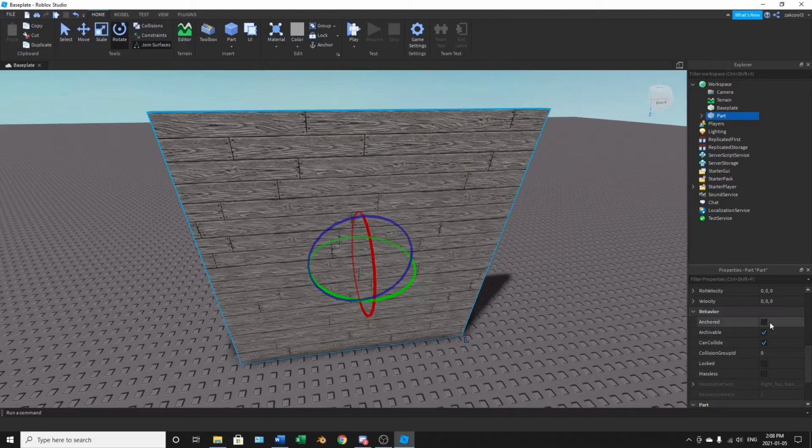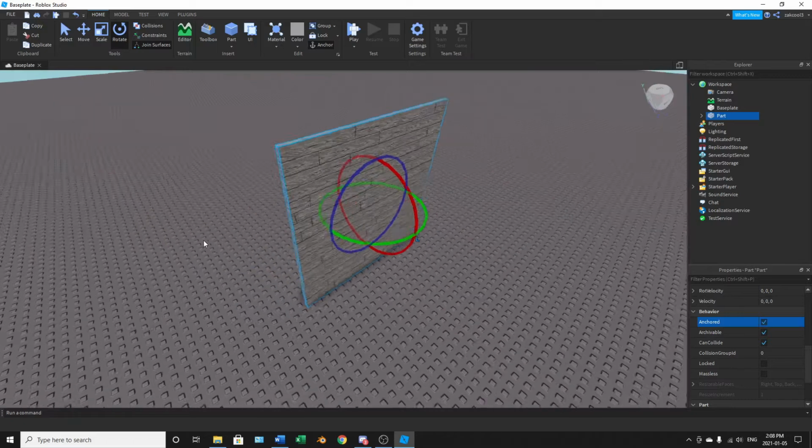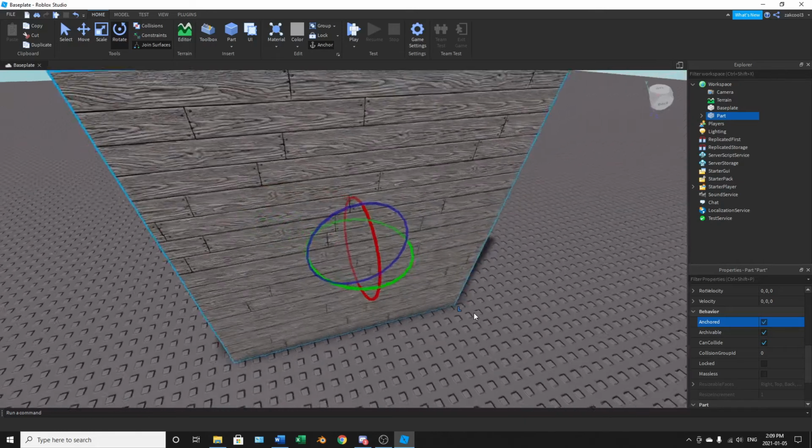Well, so what these do, first one, anchored. If you were to anchor it and press play just to test it out, or publish it as a real Roblox game and start playing, and if you don't have it anchored, it will just fall over because it won't be anchored to the floor. If you do press anchor, it's just going to stay there. No matter how much you run into it, it's not going to fall over.